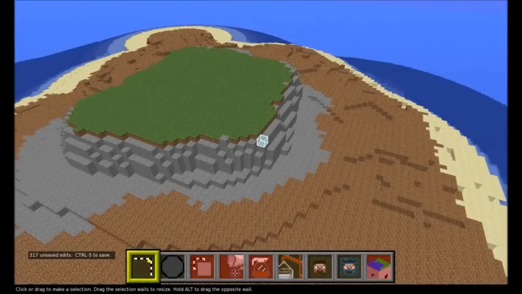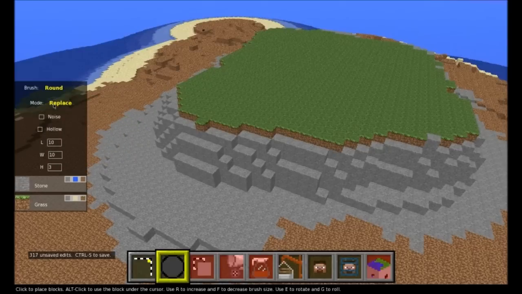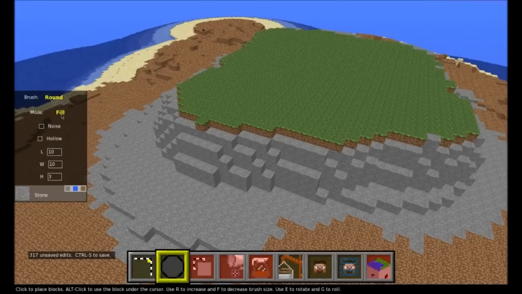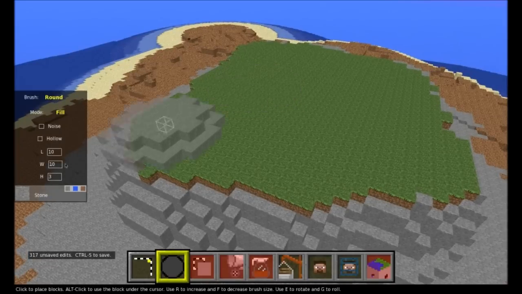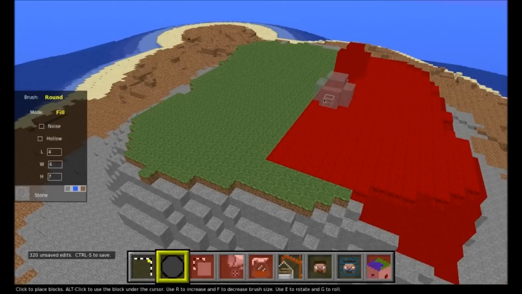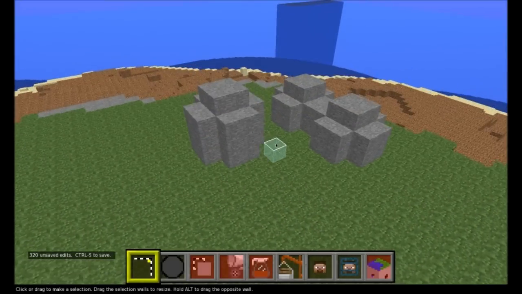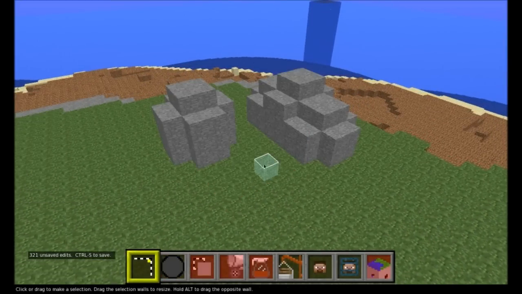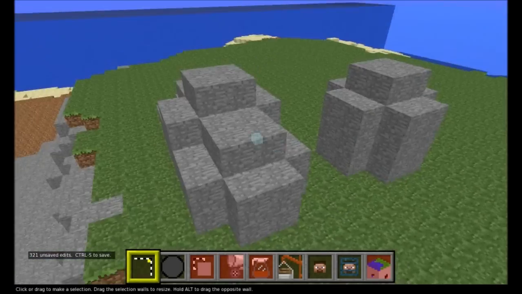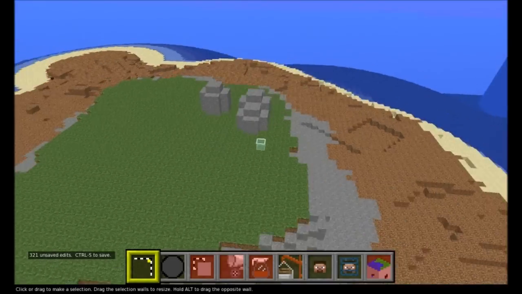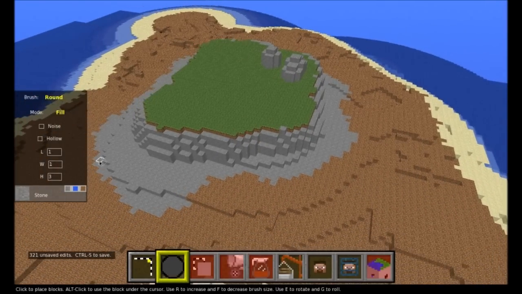Nice flat highland up here. Just for no reason, let's throw down a boulder or two. And what should a boulder look like? Maybe slightly higher. A little bit higher. Like that. Some boulders up on top, just chilling, just to make it look a little bit more natural.